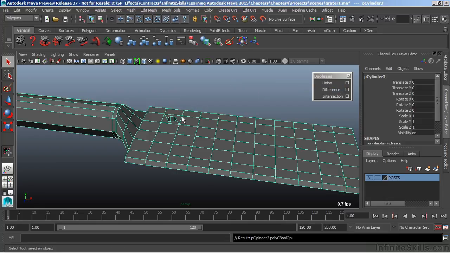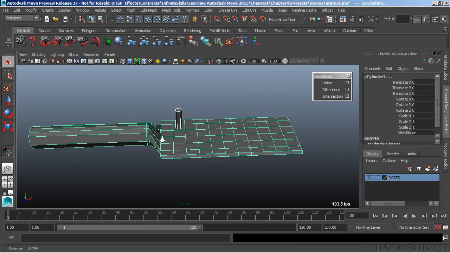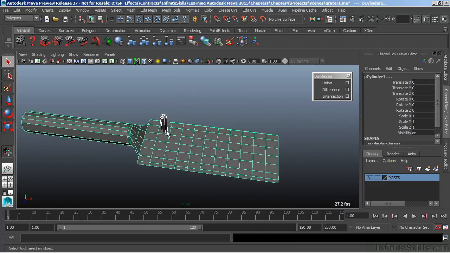We'll choose difference, and we can see that is what we want. But now I'll select the cylinder first, then the cheese grater object, and choose difference. And we get the opposite effect, where the cheese grater is subtracted from the cylinder. Now ultimately what we want here is to add a hole in each one of these faces.